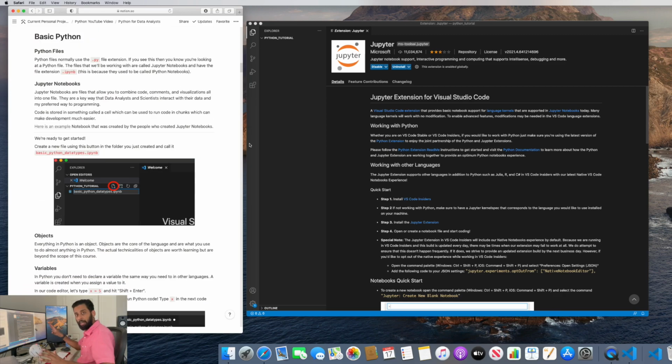So now you have your environment set up. You have everything you need. Let's actually get started. So, basic Python. Python files normally use the .py file extension. And if you see this, then you know you're looking at a Python file. The files we'll be working with are actually called Jupyter Notebooks, and they have the .ipynb extension. The extension is this because they used to be called IPython Notebooks.